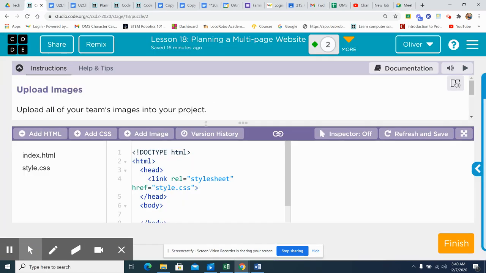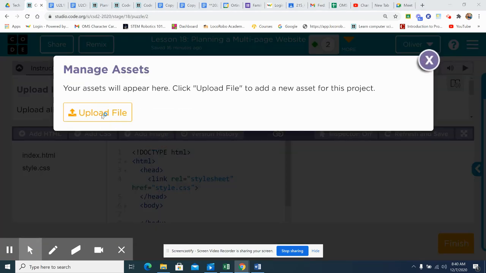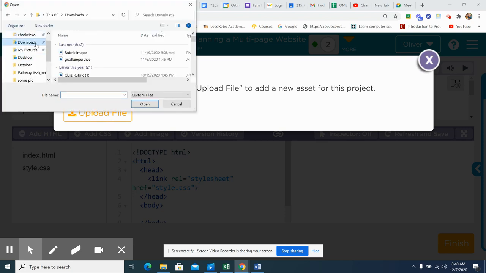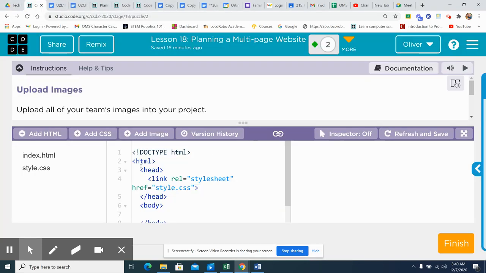And you can add them. And then when you go find that picture, click add image, upload file, go to downloads, and then find frog with lily, whatever it was called. You just keep doing that over and over with your images. So there you have it.